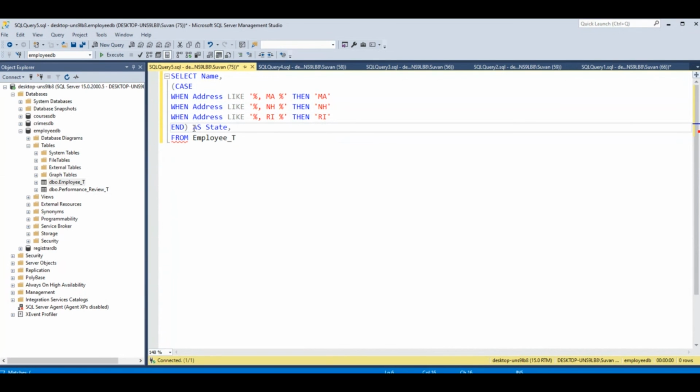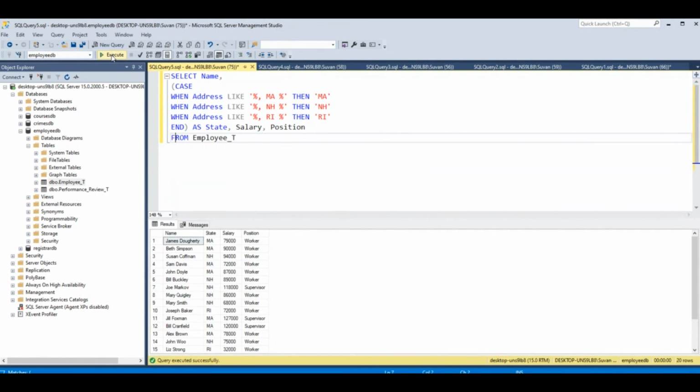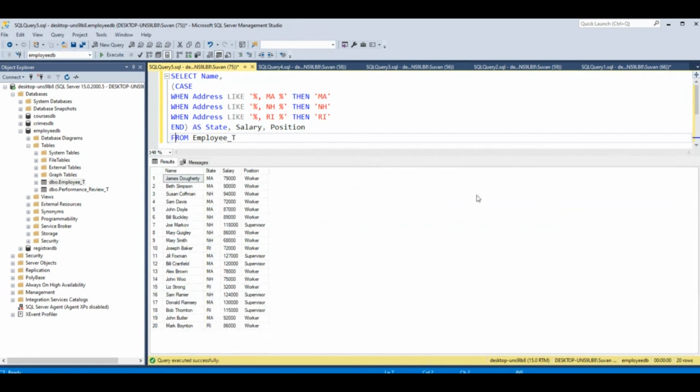And then we can look at other things we may want to look at. We may want to look at the salary. We may look at the position. Okay. And now when you execute this, what you see here is the state. You have the employee and their state, salary, and position.